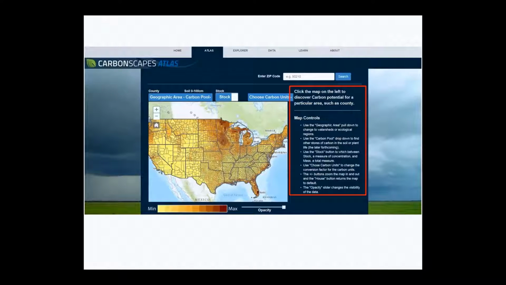So right here, this is what the screen will look like. We'll give you a little demonstration here shortly. On the right, you'll find a short instruction on how to navigate. You can enter a zip code in the box at the top. You can also choose your geographic area there. You can choose counties or watersheds or ecoregions.